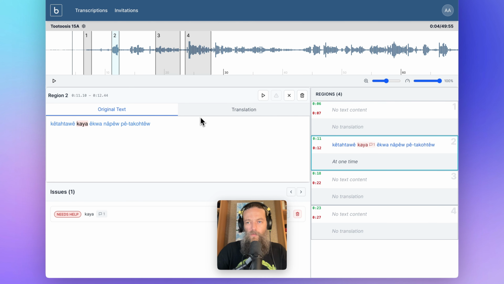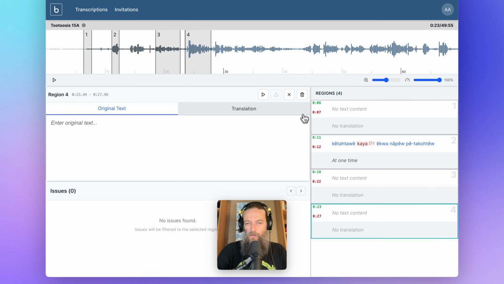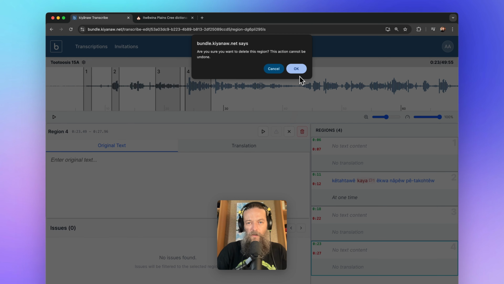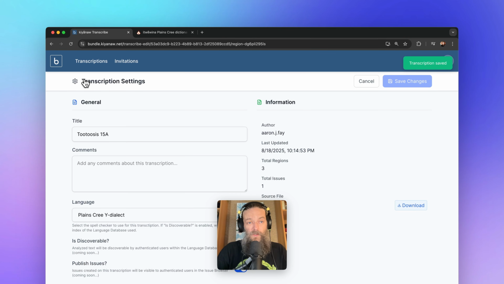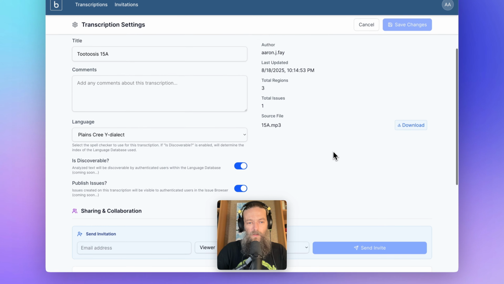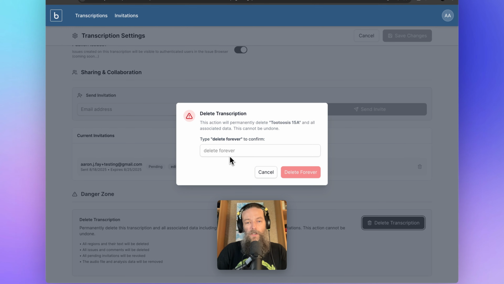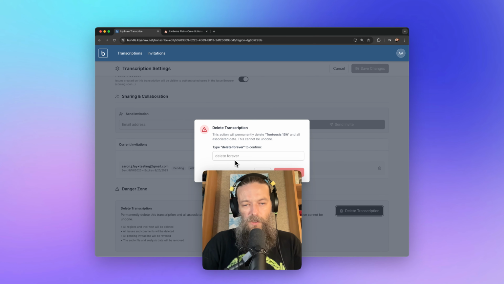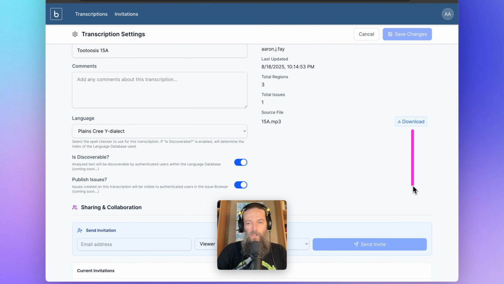All right, we'll just cover a couple more features before we wrap up for today. Obviously, if you want to delete a region, you just click on that little button right there, and that's going to get rid of that region. And if you want to delete your entire transcription, you can go to the settings all the way to the bottom. If you click on the danger zone, we hard delete everything. So there's no trash can. There's no takesies backsies. Once you delete forever, it's gone. You can also re-download your video or audio right here.